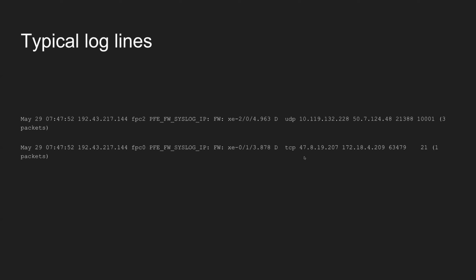And then there's another one that's pretty much the same thing. It's just the protocol's a little different, the ports are a little different, the IP addresses are a little different. There was only one packet. So these things will start appearing in your syslog file, and it's up to you to decide what to do with them if you're interested in the logging feature.